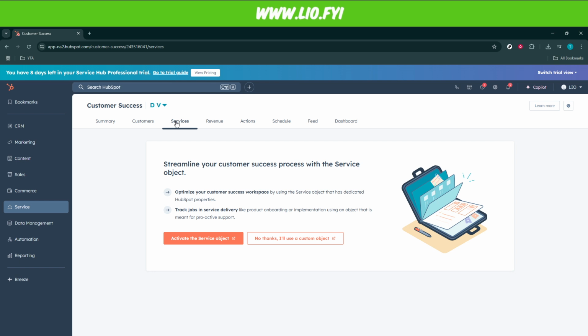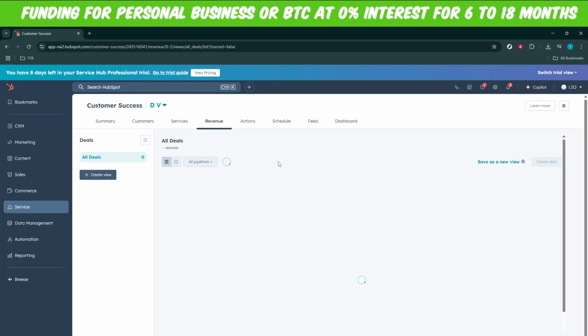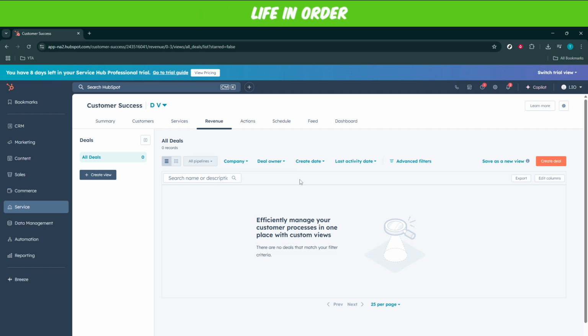Following Services, your next stop is in the Revenue section. This part allows you to see the financial metrics connected to your customer service efforts. Keeping an eye on revenue is critical for understanding the impact your service strategies have on your bottom line. You'll see what's working and what needs adjustment so you can make informed decisions to optimize your service-related revenues.